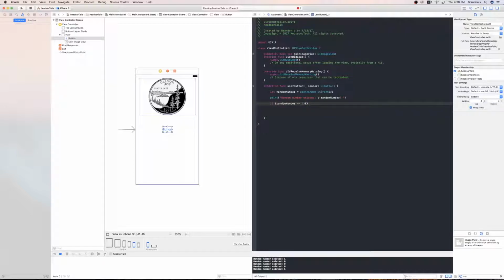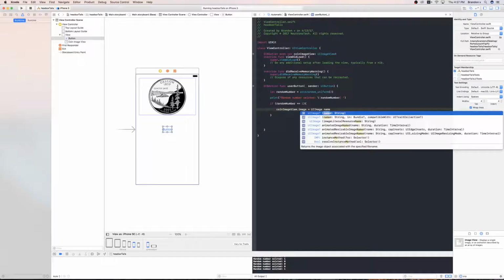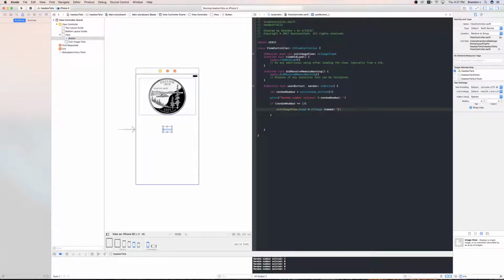What do we want to happen? Let's go in here in our brackets. What do we want to happen? We want to show an image. So if the random number equals 1, we can show the front, for example. So coin image view dot image equals UI image named. You want to type in space named and then quotations, whatever you called it, coin front.